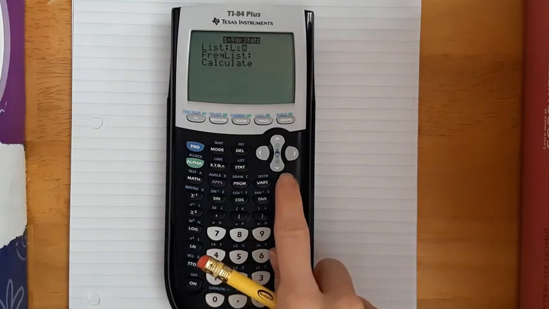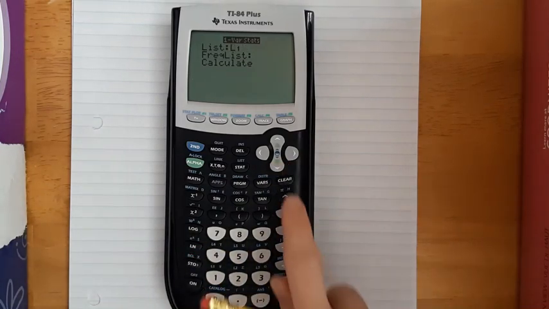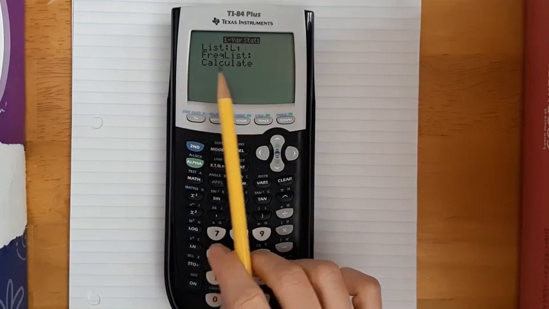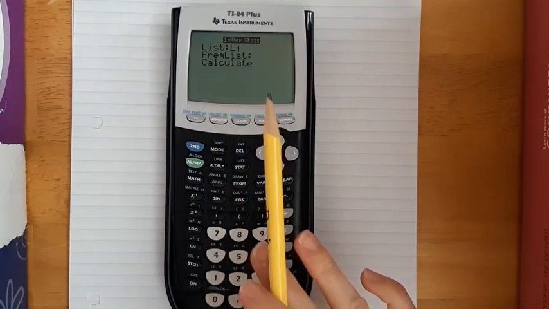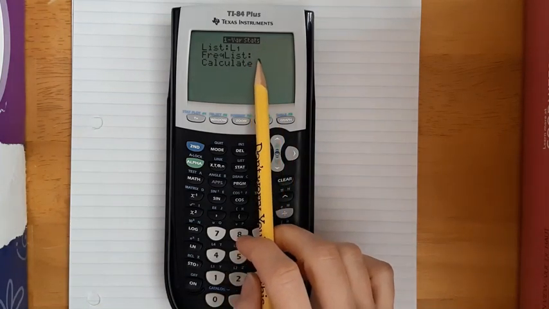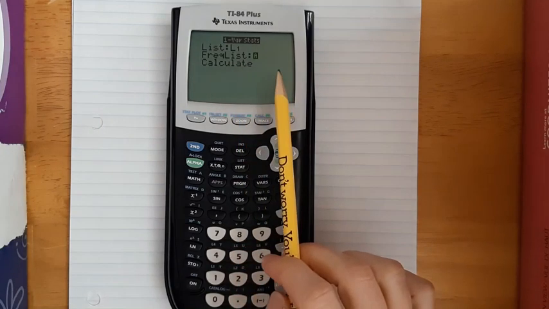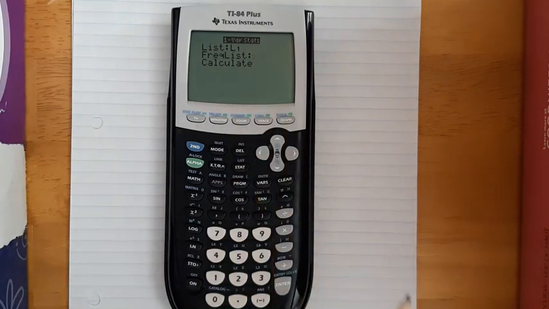I don't want to. So I'm going to go back and I'm going to enter L1. Arrow down. Now I have this frequency list. If you had data set up where one column was your values, the second column was your frequency, you would enter your frequency list there. So let's say L2 was your frequency list. We don't have that in this scenario, so we're going to leave that one blank.